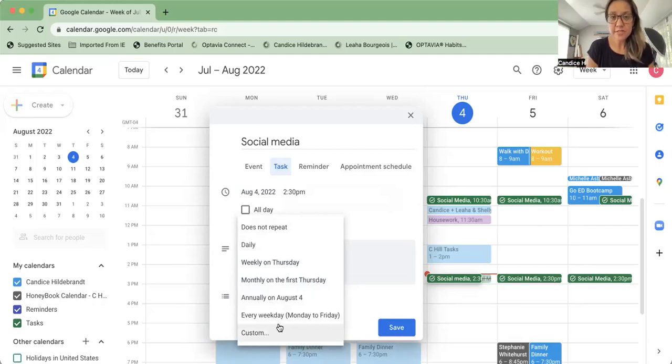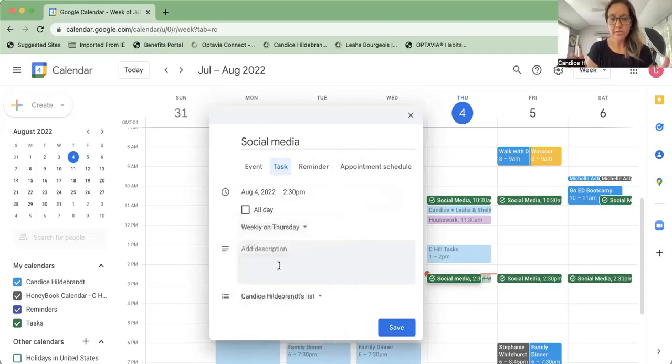Everybody's schedule is different. Some people work 5 days a week. Some people work 2 days a week, and they have to be able to move their task around. For me, it was straightforward. I needed to be able to do this every single day. And so you would go through, click on weekly. I'll say weekly on Thursday. So that's the only time that I'm going to have that. And if you'd like to add a description, you can, but I don't. It's pretty straightforward for me.